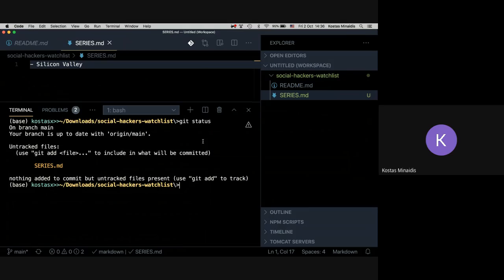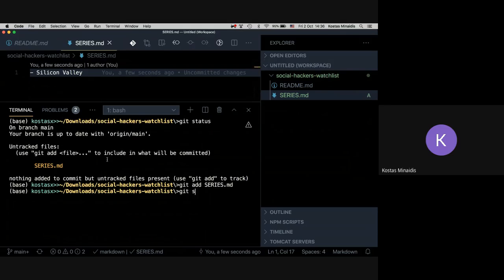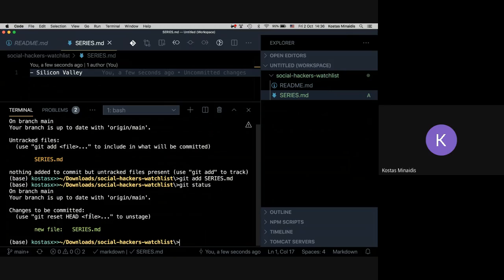I need to stage it. So it says use git add file. I will use git add series.md, git status to see what happened. So it's placed and it's tracked now by Git.